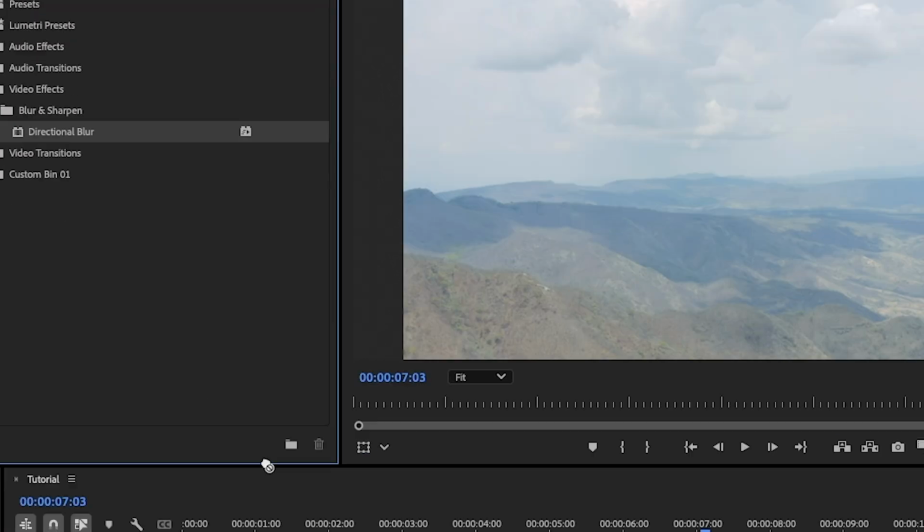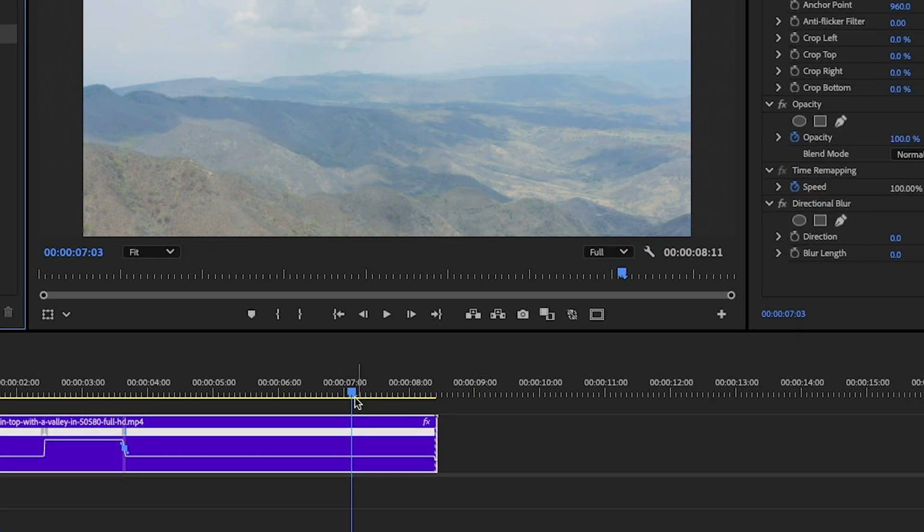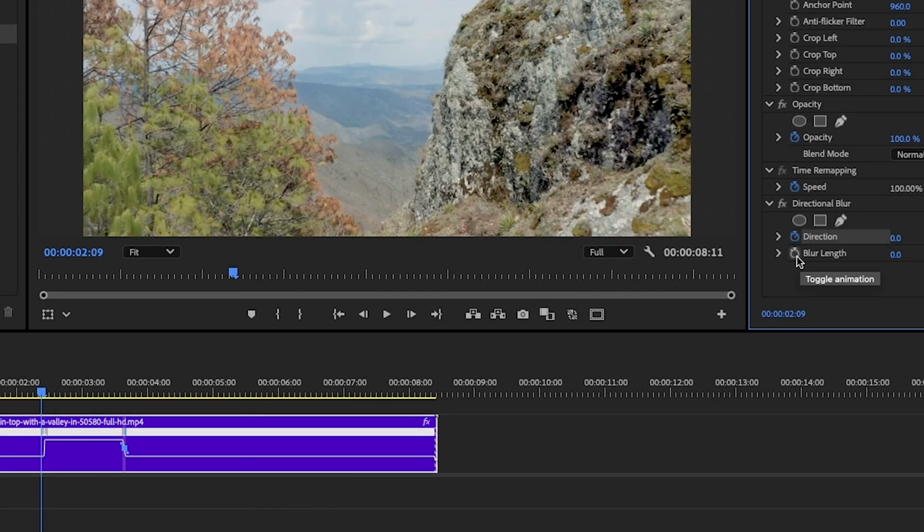Let's try adding some motion blur. In Premiere, you can do that with the directional blur in the Effects tab.